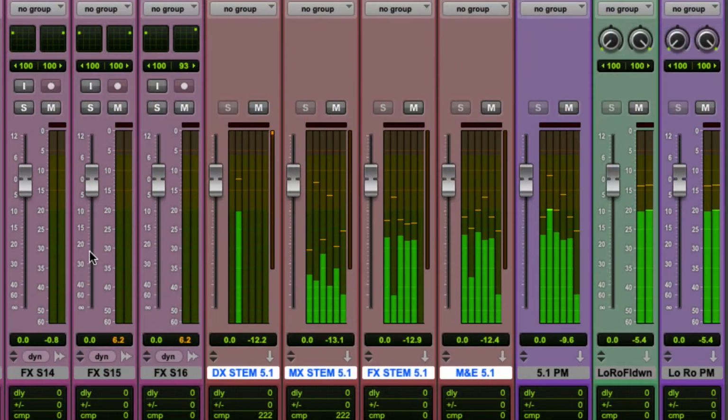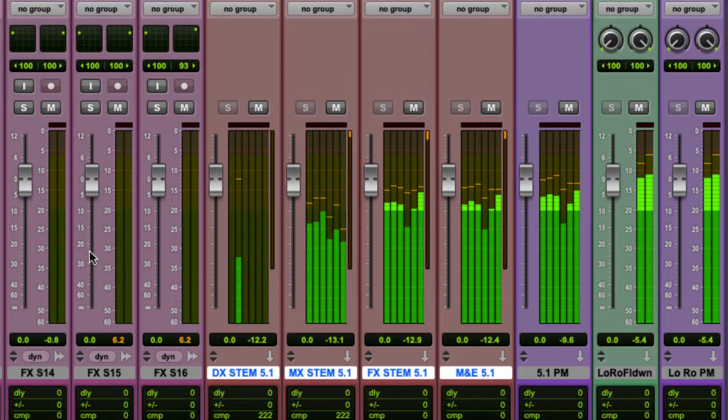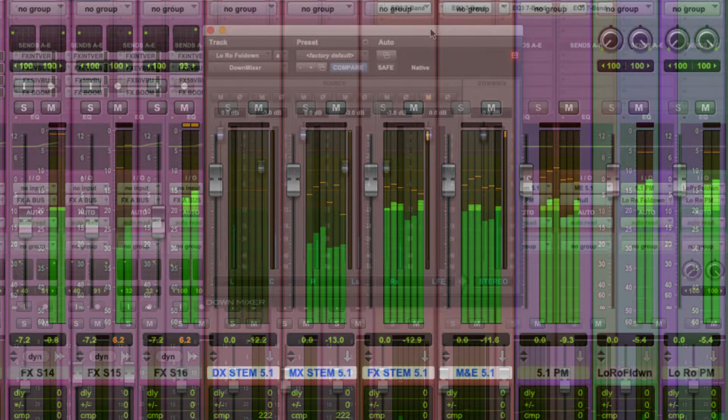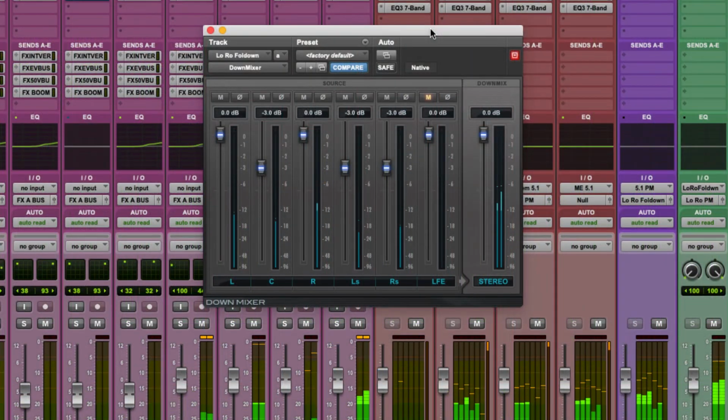In this session, we have stems for dialogue, music, and effects. These then feed into an M&E mix and my final print master. And then I'm using the Avid Downmix plugin to create an LORO stereo mix. So what I want to do is to deliver the 5.1 mix and the stereo mix as a single file.